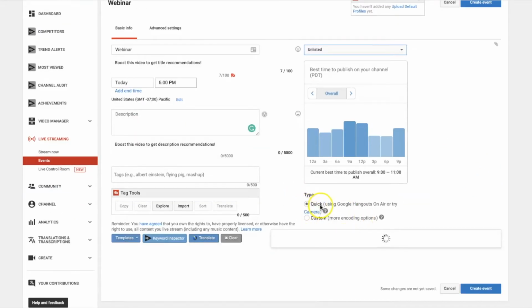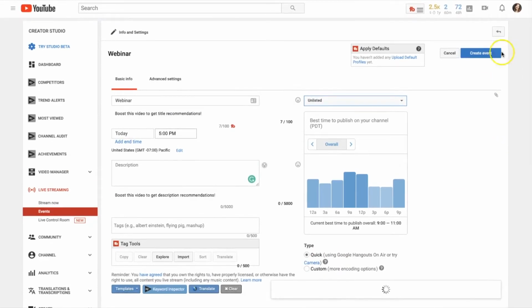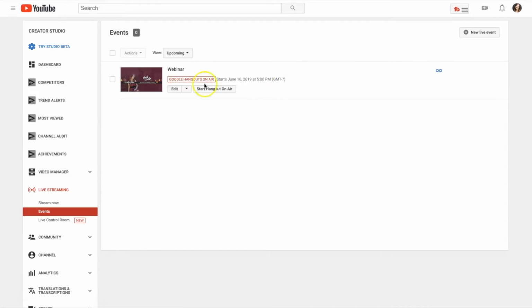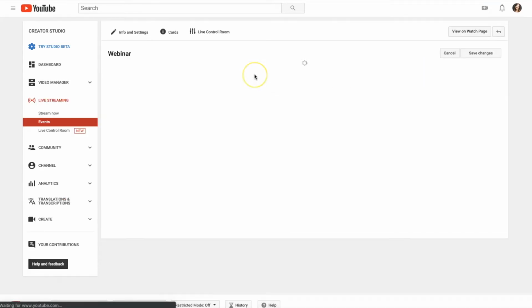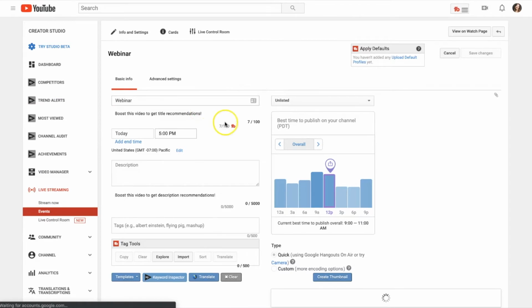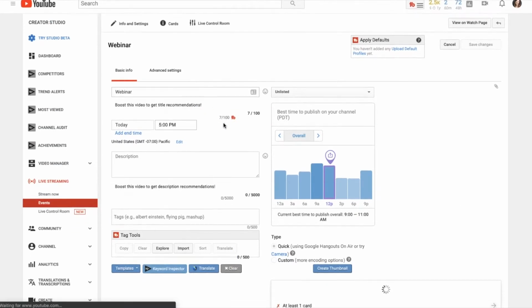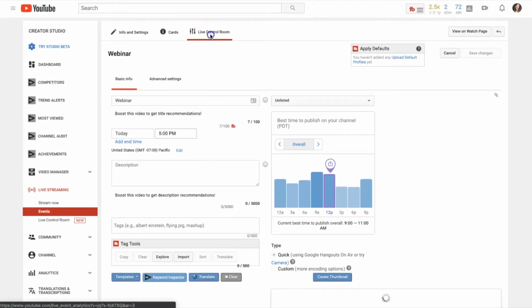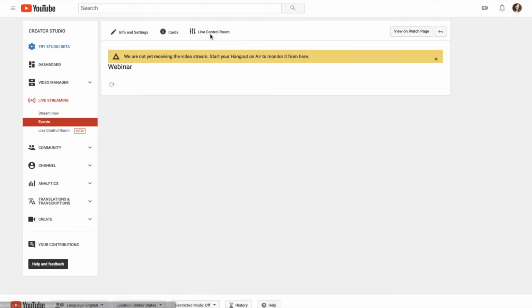And then you set it as quick. And that's pretty much that. You click on create event. And that is now created. So what you basically want to do, if you ever need to edit things in here, you can change things out. We're not usually going to be doing things like this here.